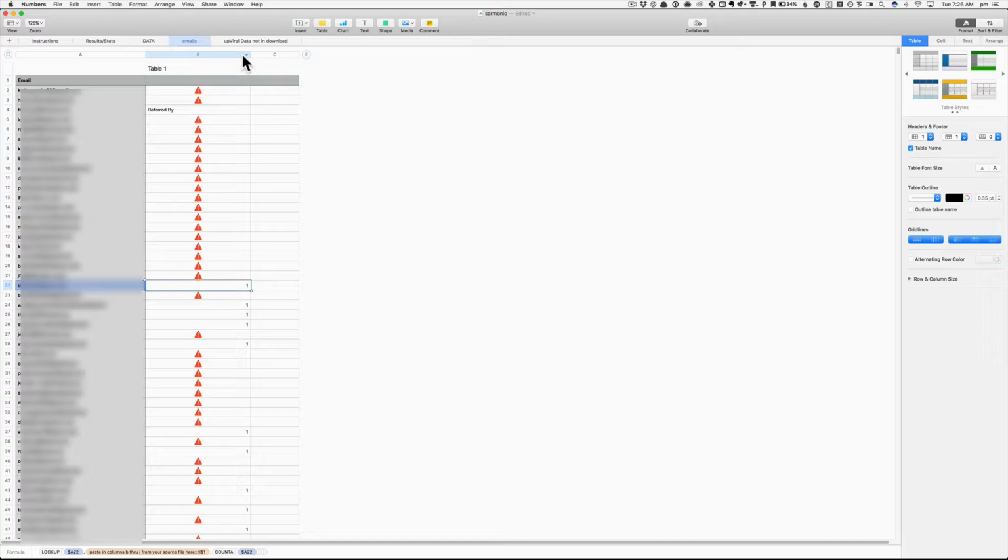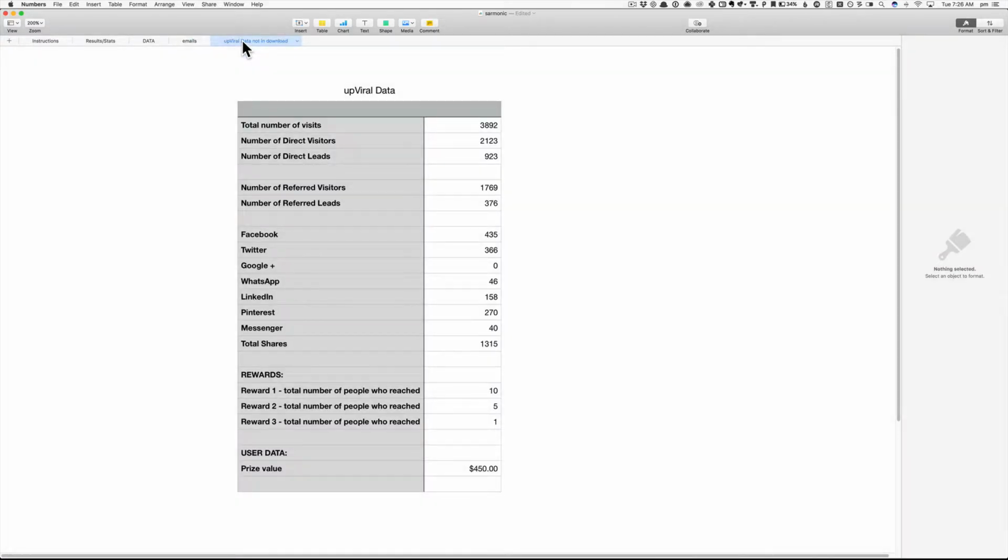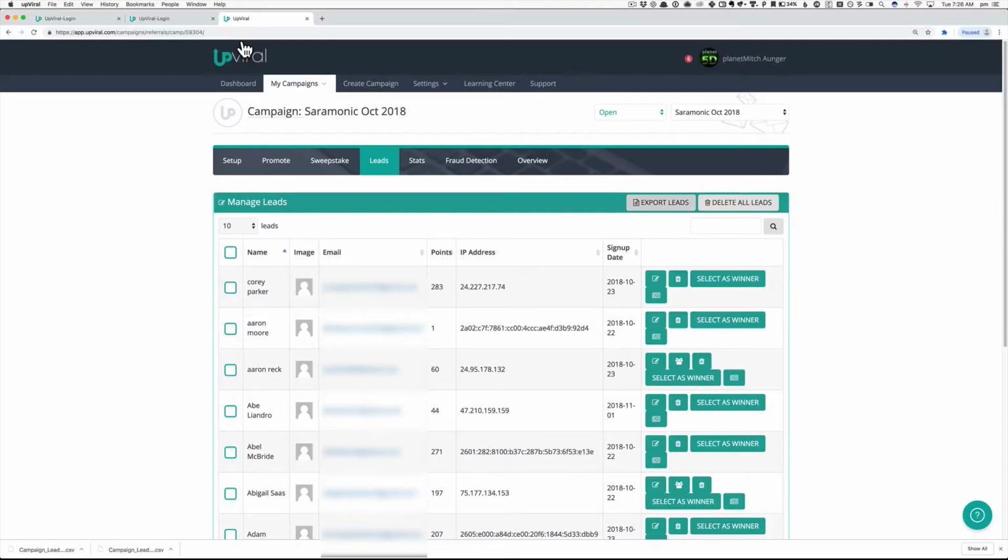Now, the last thing that you need to do is go get data from upViral. And that comes from multiple sheets in upViral. So I'm going to switch back over to upViral and go to Stats.